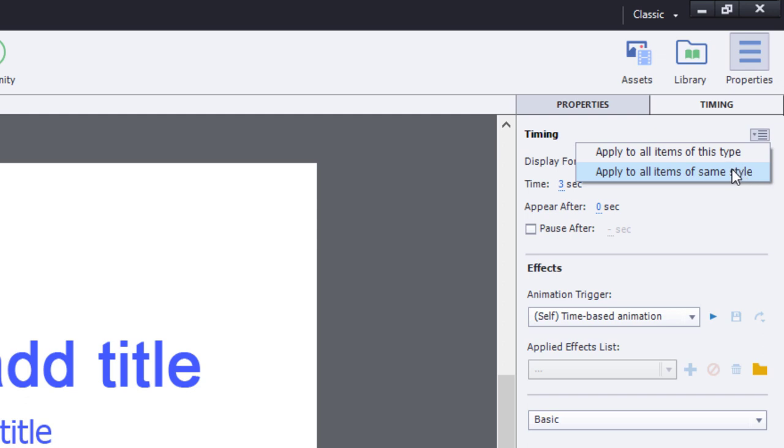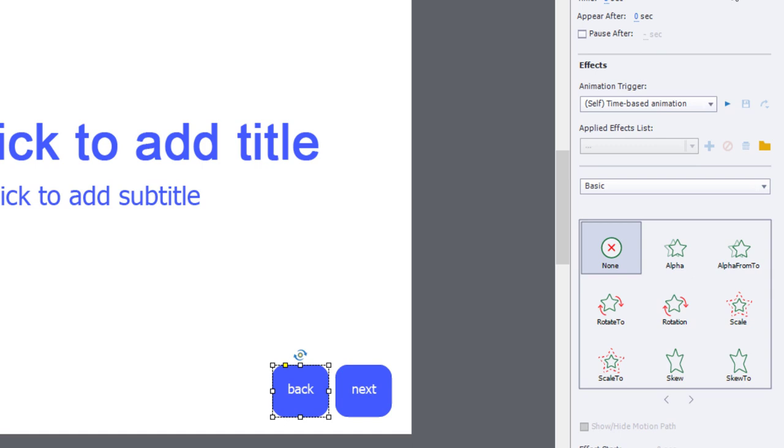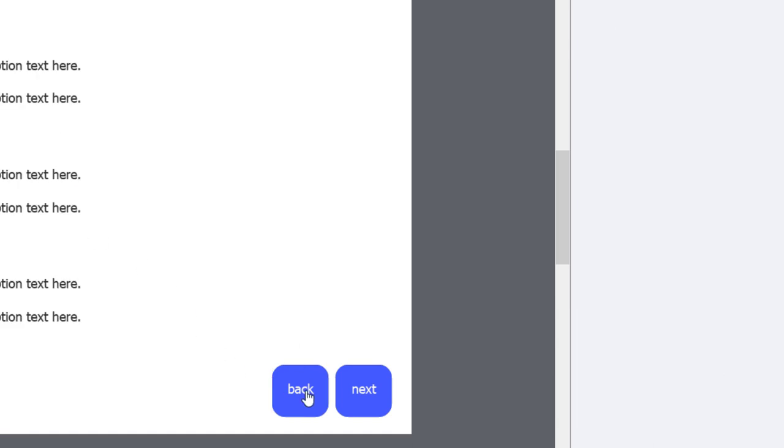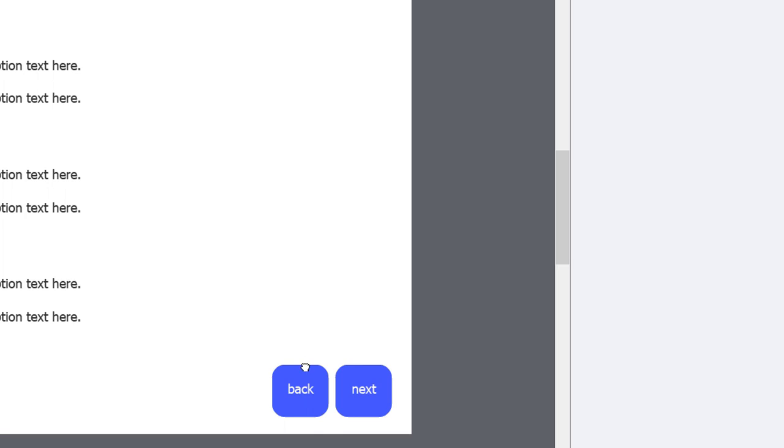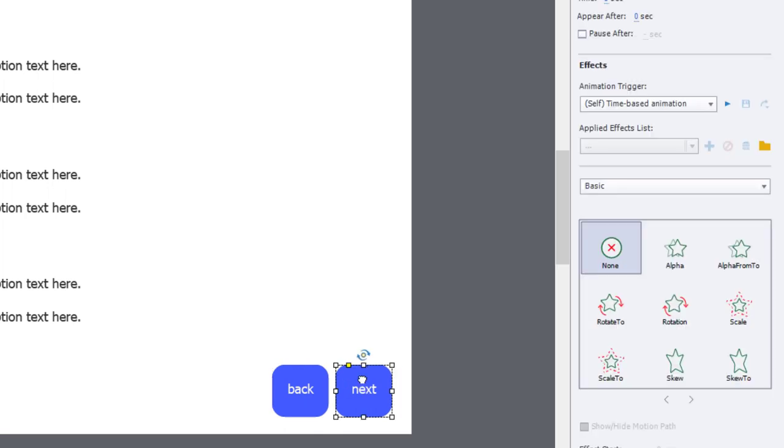I think that will be fine in this case because these are the only object styles that are used throughout the course as interactive objects. So I'm going to go ahead and apply to all items of the same style. You might see a bit of a delay in being able to do other things right away, but within a few seconds, all of my back and next buttons now have that pause point turned off.